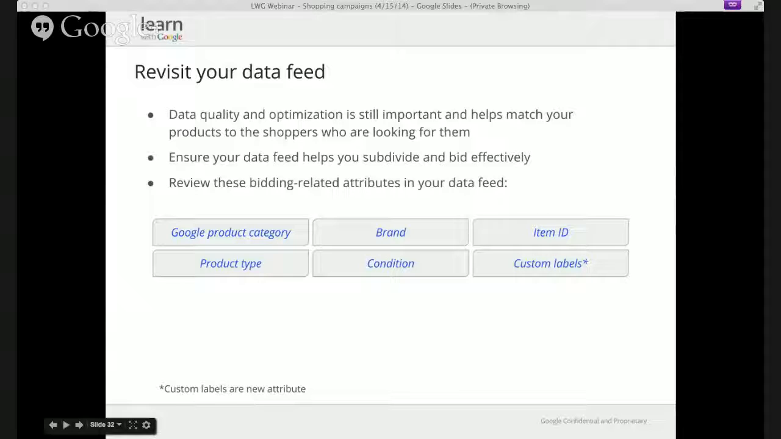So I don't think any of you will be shocked when I say that it's always been important for you to ensure your data quality is accurate and high level so that your information is user-friendly and you can match your inventory accurately to shoppers interested in it. That said, data feeds, I would say, are even more important now because shopping campaigns allow you to browse that data feed directly in AdWords and organize your product groups directly by those data feed attributes. So what this means for you is that we strongly recommend you revisit your data feed and ensure it's optimized so that you can subdivide and bid effectively.